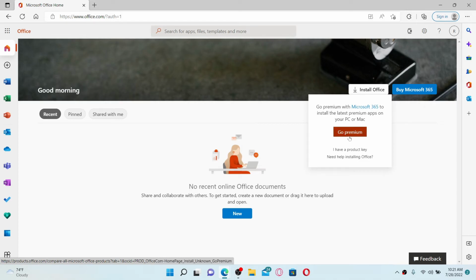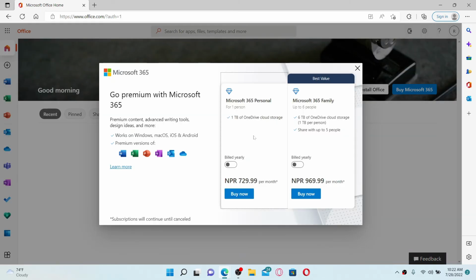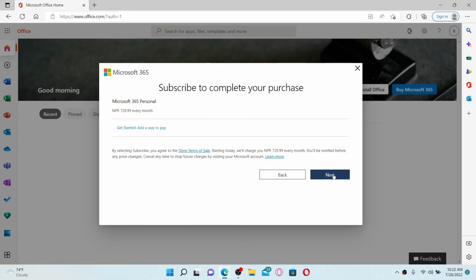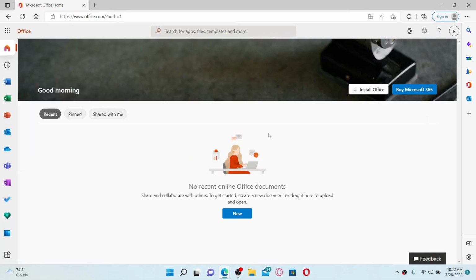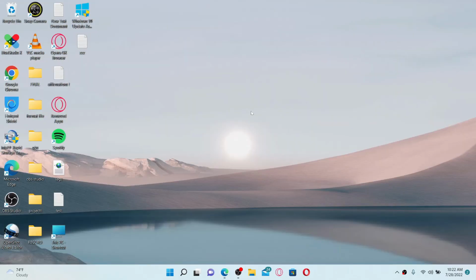or in order to use and install the latest premium apps on your PC or Mac, you'll need to go premium by clicking on this Go Premium button. Go ahead and choose a plan that's best for you and click on Buy Now. Follow the on-screen prompts in order to complete your purchase, and you'll be able to install Microsoft Office 365 on your PC. That is how it can be done.